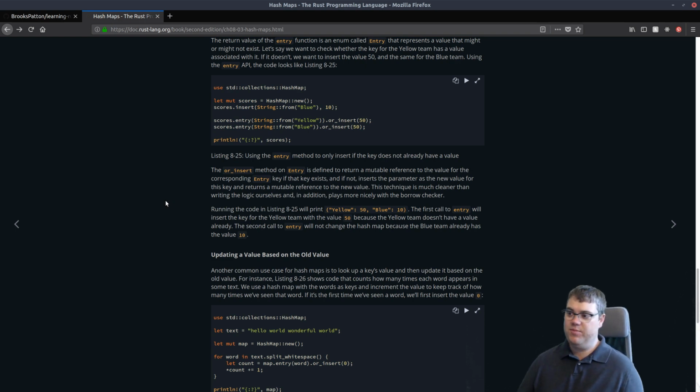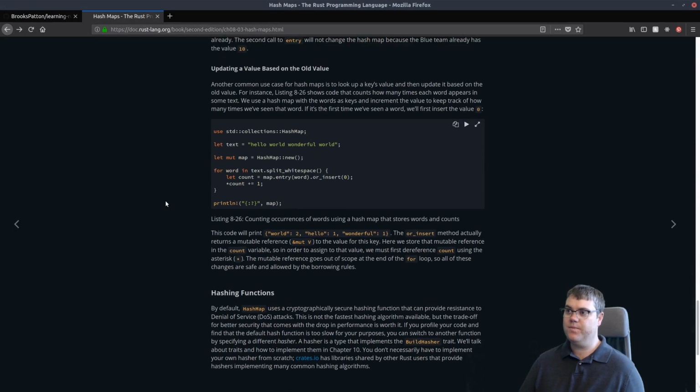Updating a value based on the old value. Another common use case for hash maps is to look up a key's value and then update it based on the old value. For instance, listing 8-26 shows code that counts how many times each word appears in some text. We use a hash map with the words as keys and increment the value to keep track of how many times we've seen that word. If it's the first time we've seen a word, we'll first insert the value 0.